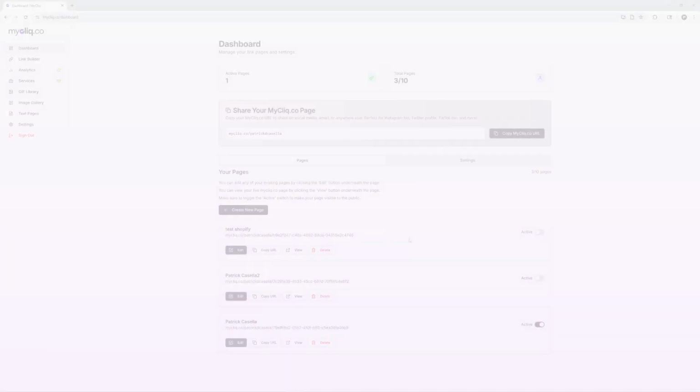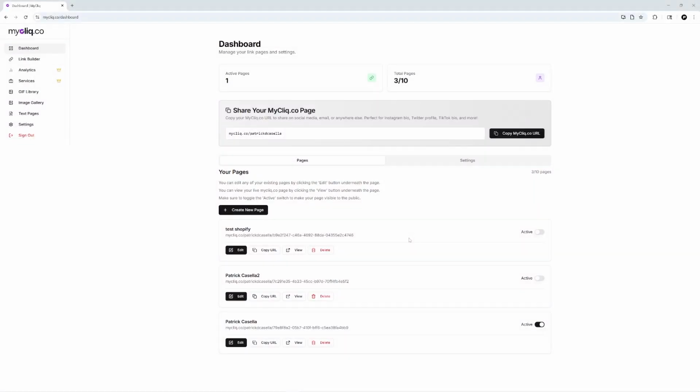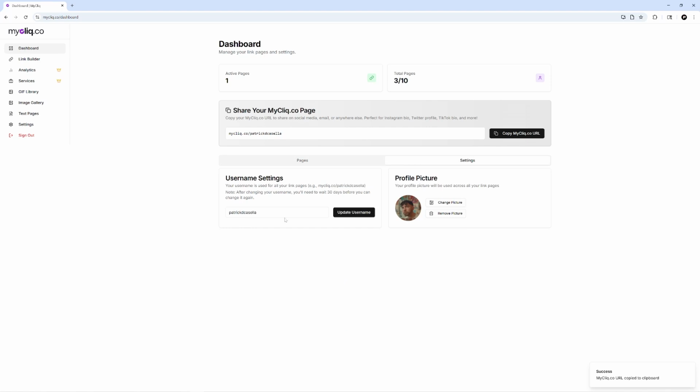All right, so let's talk about sharing your mycliq page URL with others. There are two ways to do this. The very first way is to come to your dashboard here, and you can click the copy mycliq.co URL, which will just be mycliq.co/your username. You can find your username in the settings here.